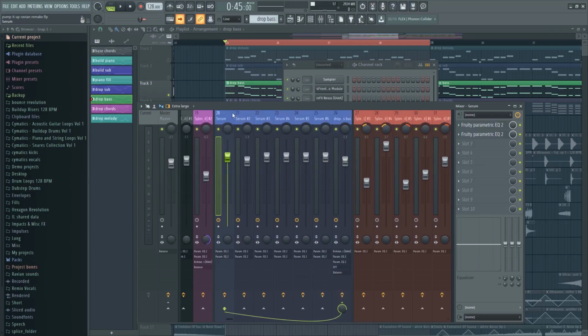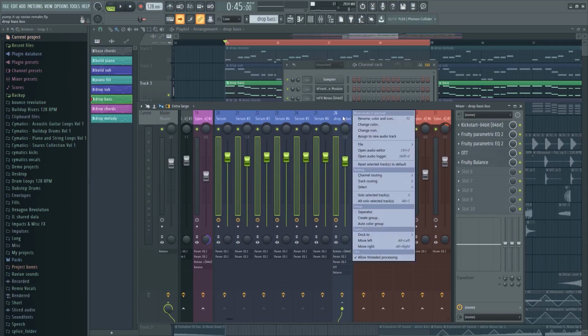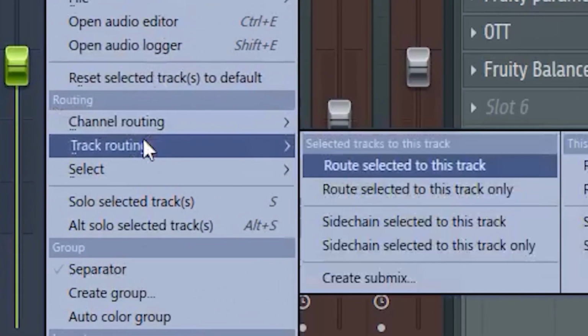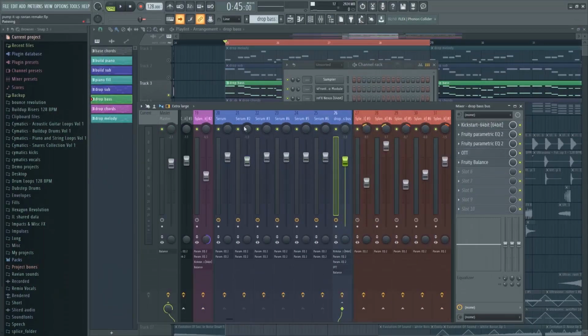What I like to do is route them to a single bus, that way I can apply any effects I need to all of them at once. You can link to buses by highlighting all of the tracks you want. Once they're all highlighted, select the track that you want to link to. Right click on it, track routing, route selected to this track only. Now every one of these sounds is linked to just this mixer track.